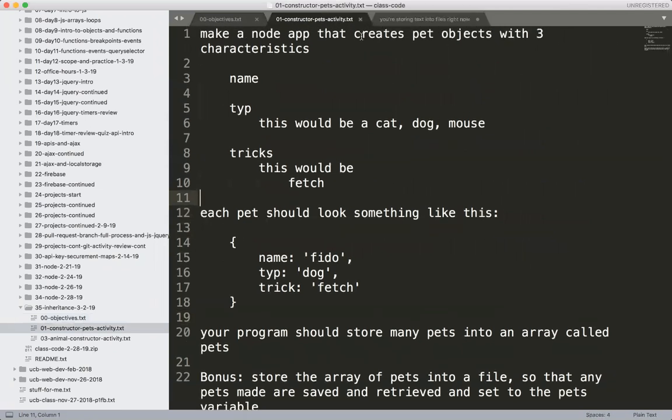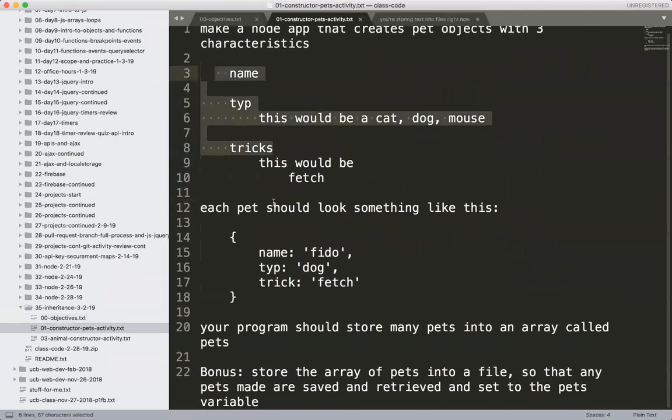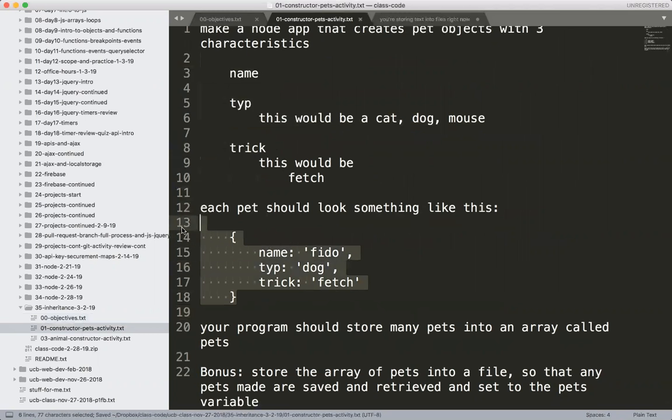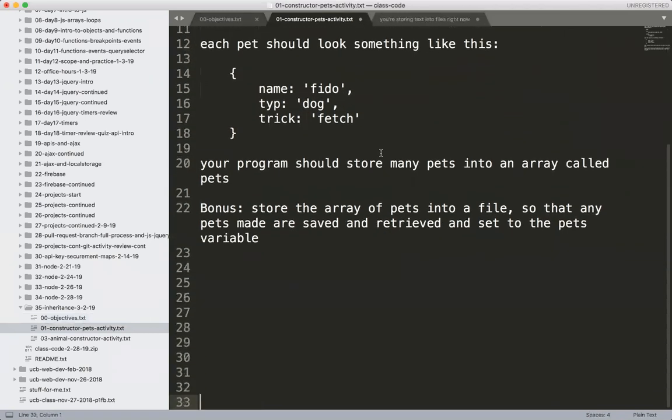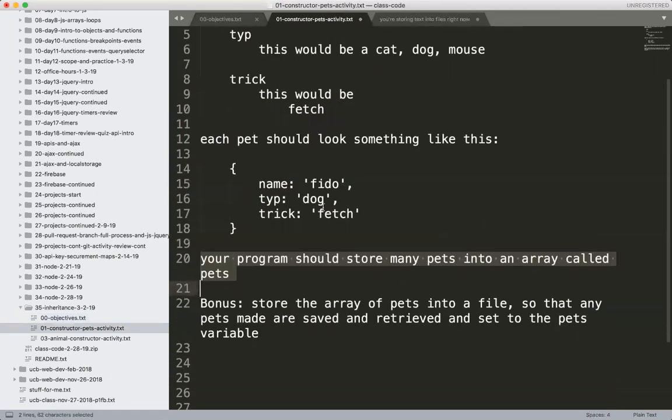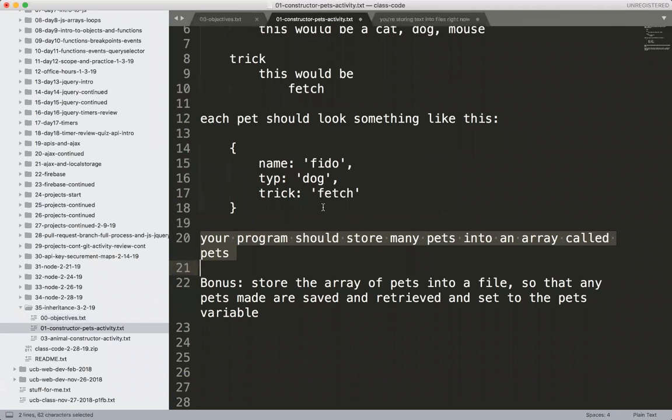So make a node app, a node file that creates pet objects with 3 characteristics: name, type, tricks. I guess this would be trick. Should be fine. And then each pet should look something like this. So this is what the object's going to look like. And then we should store many pets into an array called pets, right? So we have an array, and then we have many pet objects inside of it.